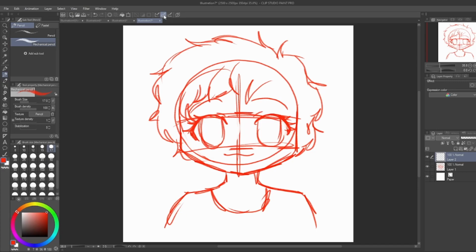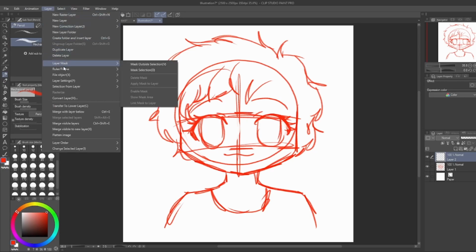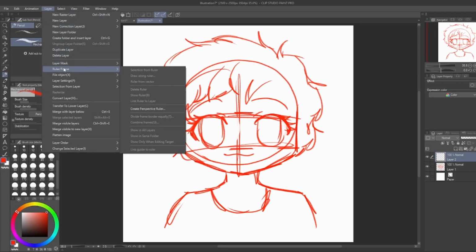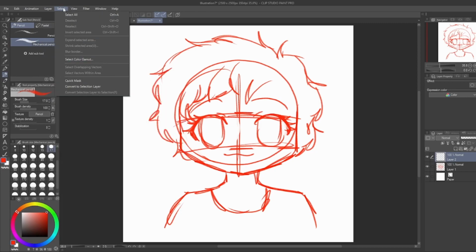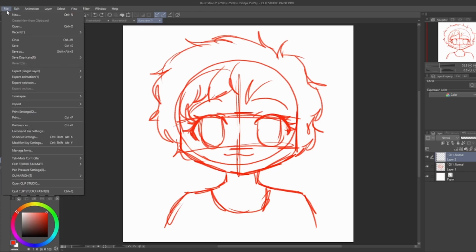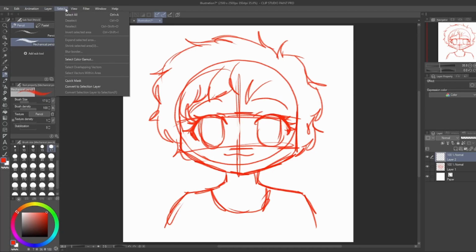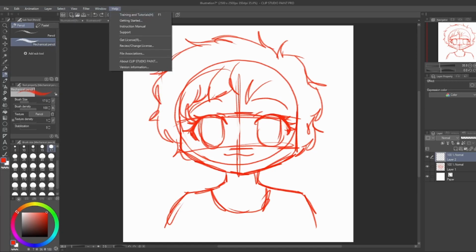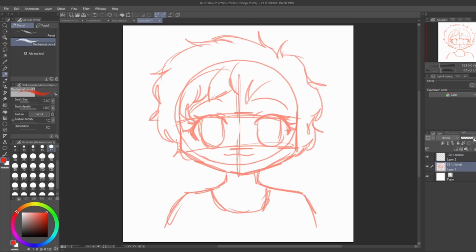Oh, I can turn on special ruler here. It's not doing anything. What is that? That doesn't do anything either. So now if I go to ruler, it doesn't do anything. Huh. Okay guys, I may just legitimately be stupid because I have no idea how to do it. But I digress. We will move on.